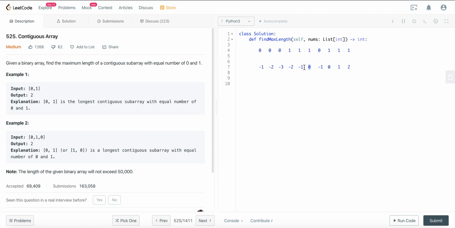So we will take a hash map, where for each count we store the first occurrence index. Whenever the same count occurs while going through the array, we find the maximum length by subtracting the first occurrence index of that count value from the current index. Okay.